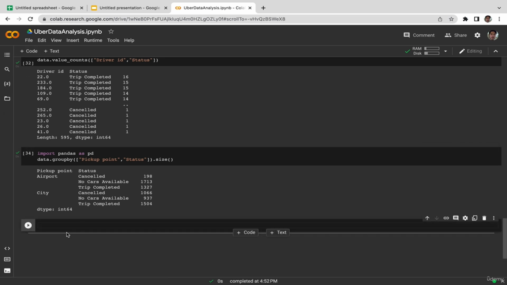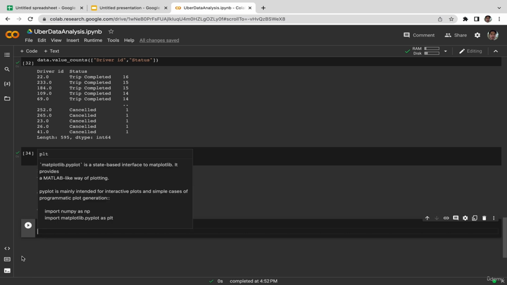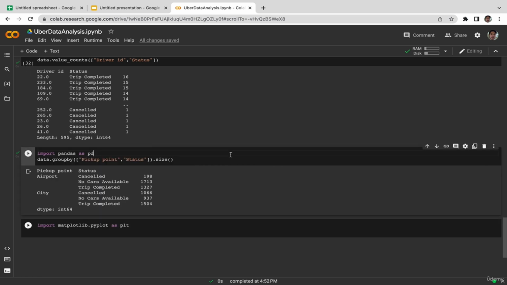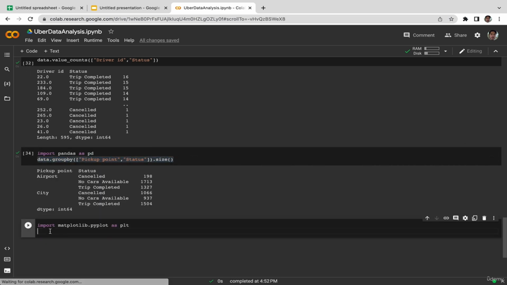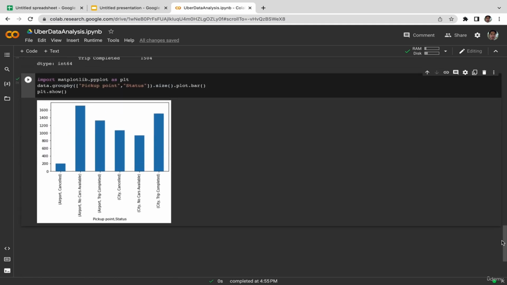And then maybe it'll be a better idea to just visualize the data. So let's import Matplotlib as usual, .pyplot. Okay, so we're just going to copy and paste this code, and we're going to get a bar plot here, plt.show with open and close parentheses, and see what's going on here. All right, awesome. Pickup point and status.